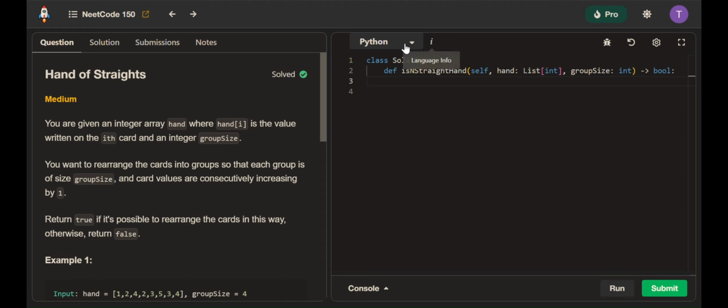This is problem 126 of NeetCode 150. We're going to be given an integer array, hand, and an integer called group size. Group size is the length of a subgroup we are going to have to make with the numbers inside hand.